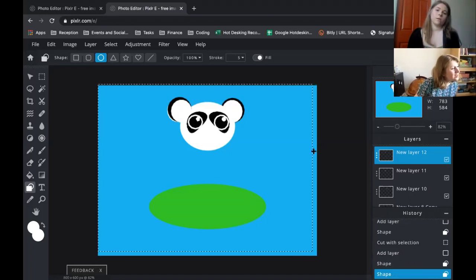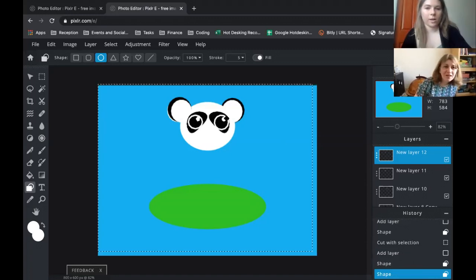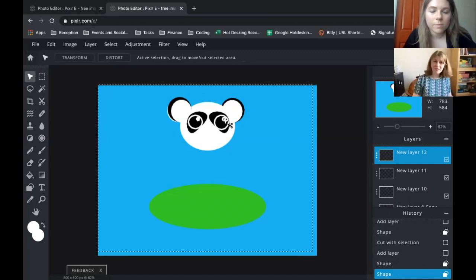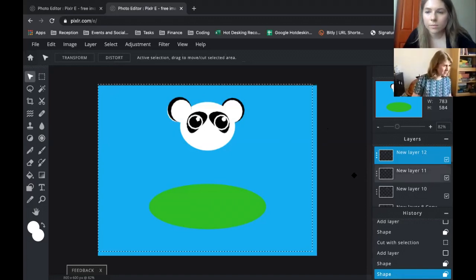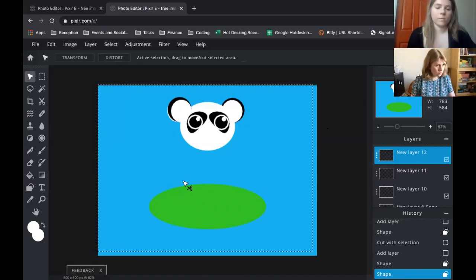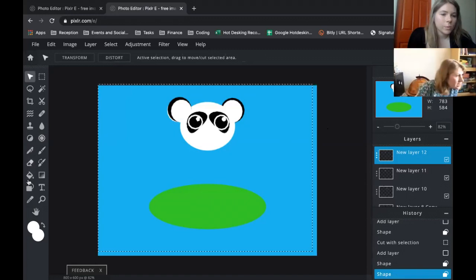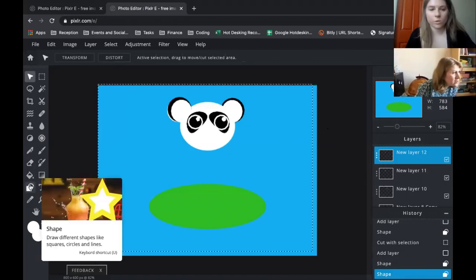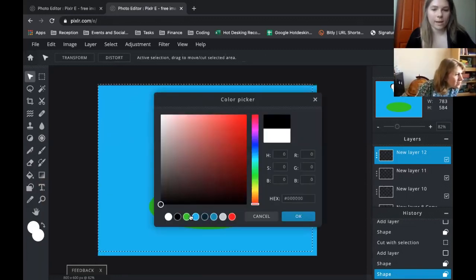There we go. Maybe a little bit bigger actually. Perfect. And now we are going to make the nose. So we're going back to our black colors.